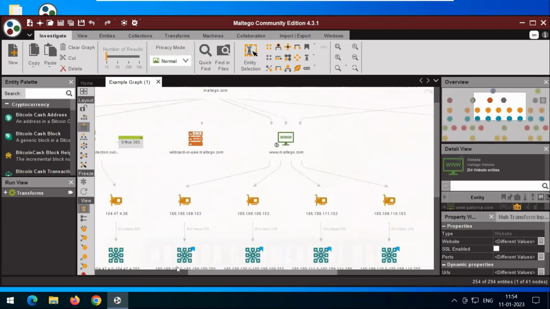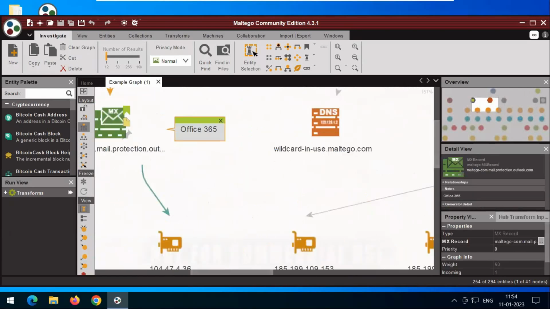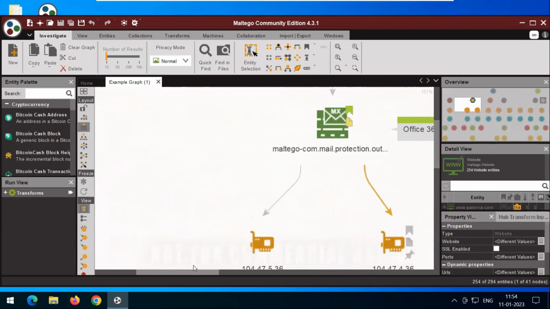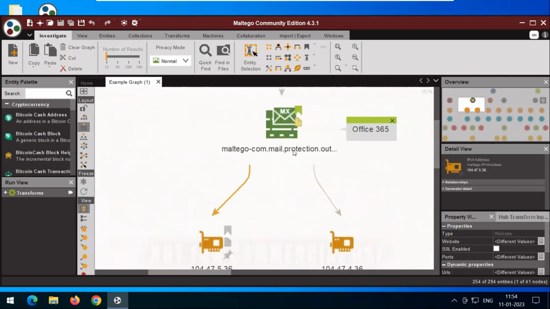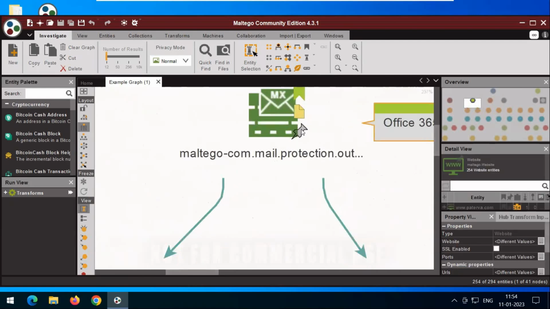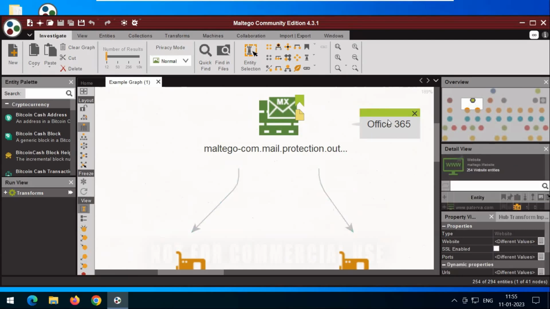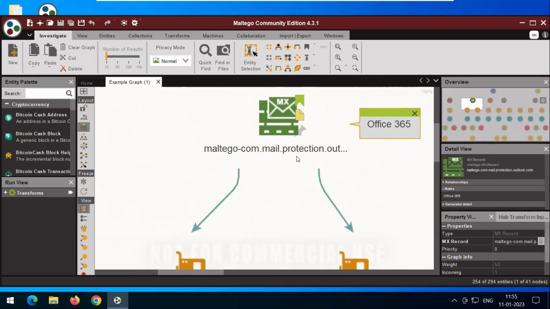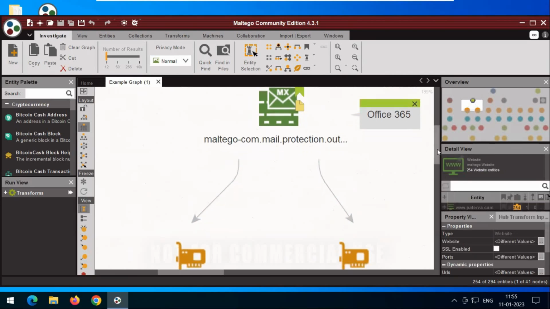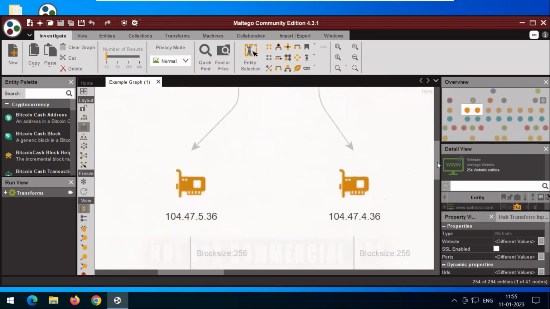If I go this side, then what do I find? I find there is one MX. MX is what? Mail exchanger record. Okay, so that is what? Maltego-com.mail.protection.outlook. And if it is Outlook, then obviously Office 365. Previously MS Office, now it is known as Office 365, you know that. And that too, MX are using this email ID.